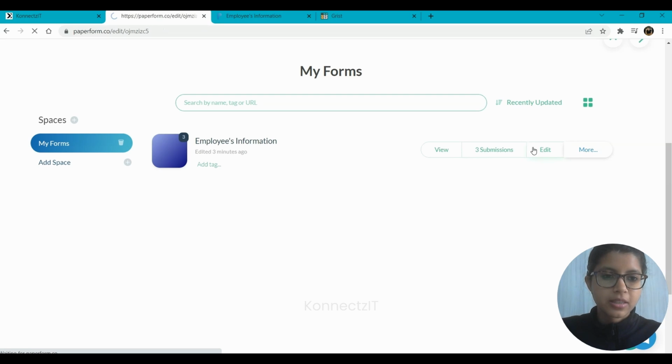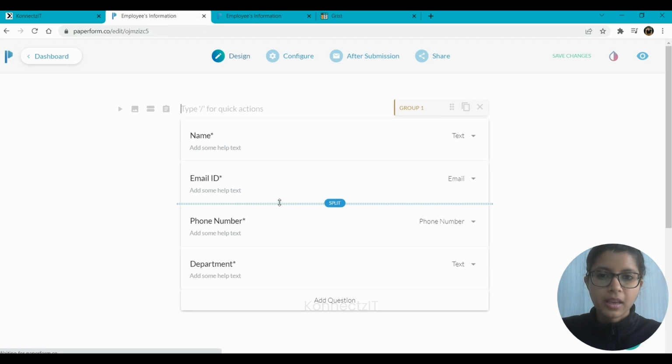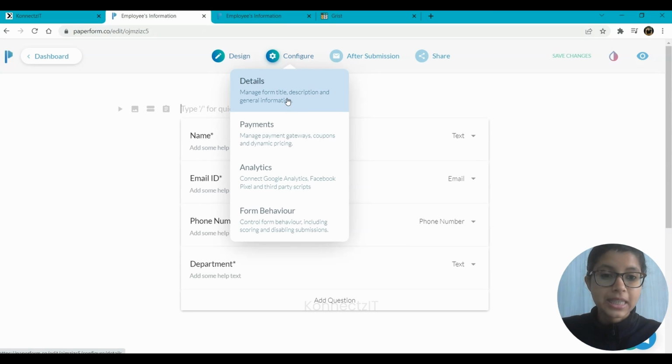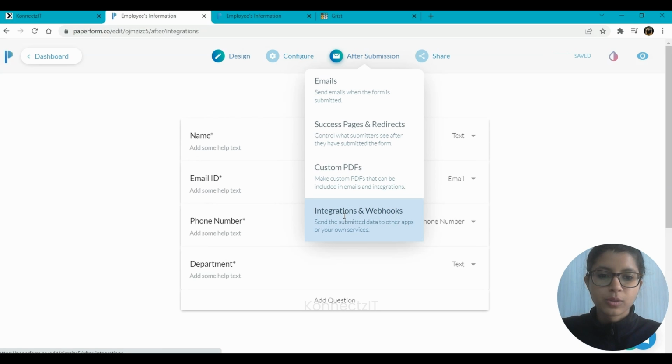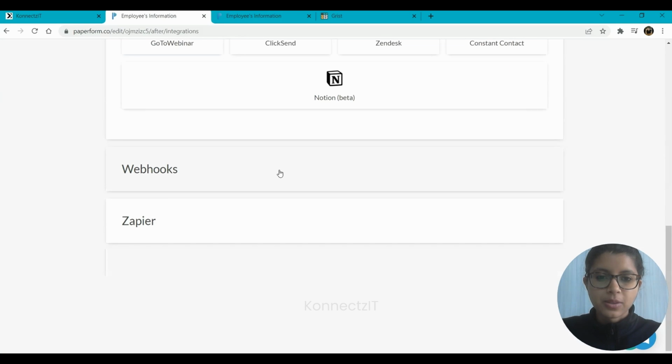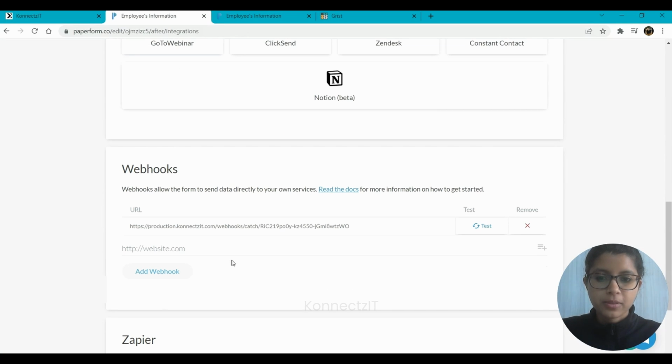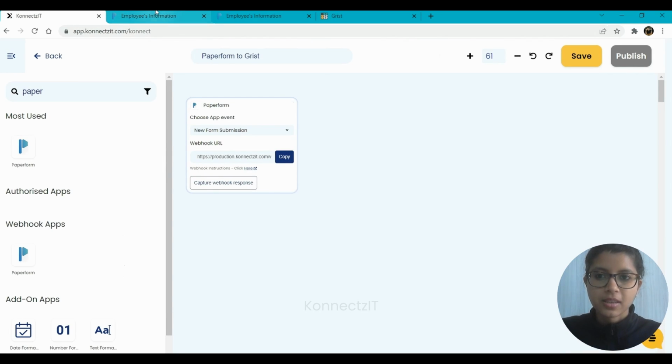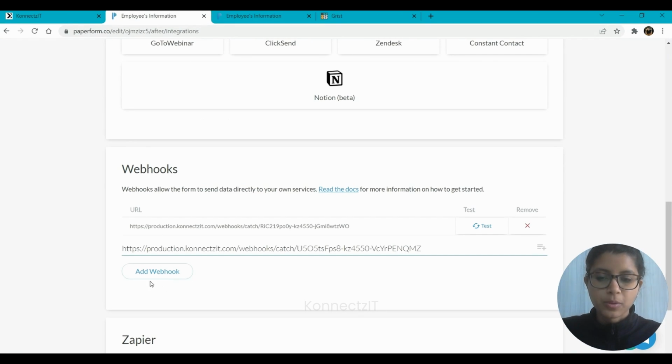I will go to the edit section here. And this is where you can design your own forms. In the configuration, in the details section, you can also give a title or description to your form. So I'll be directly heading to the integration and webhook section here. As you can see, I've got the webhook option. This is where I'll have to paste the URL that I've copied from KonnectzIT. And now I just have to add the webhook.